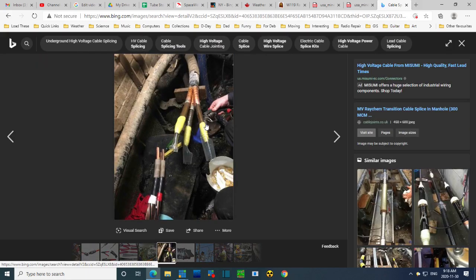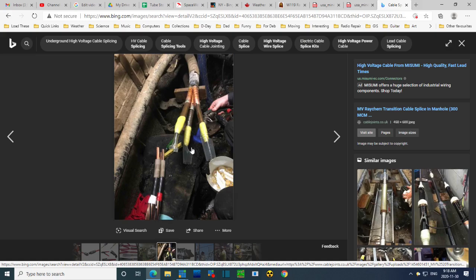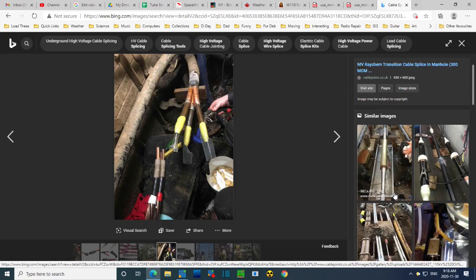Here's another one. These guys are getting it ready. See, he's put these plastic covers on here. I think it's just a temporary protection while he's working. Maybe not. Who knows? I'm guessing. Again, great big cable. It looks like asbestos wrap again. Lots and lots.